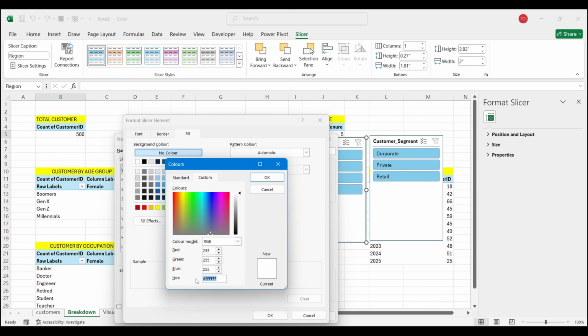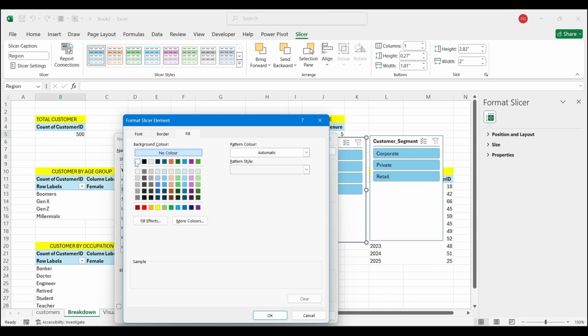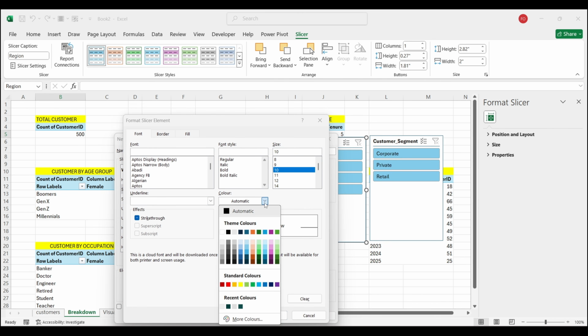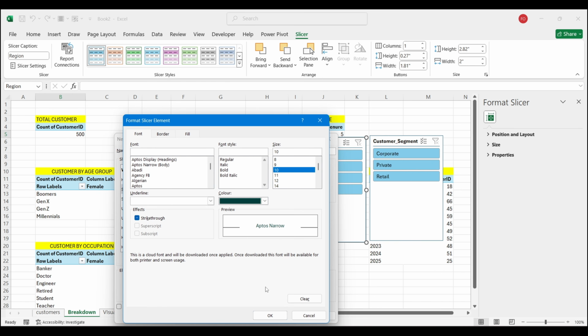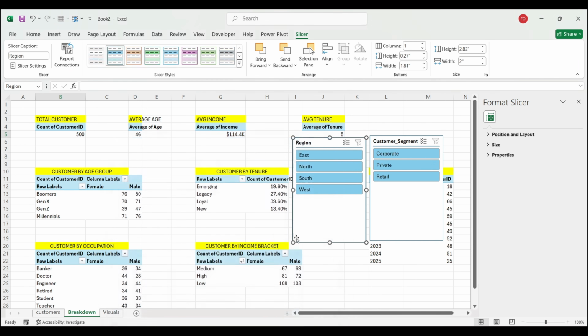So we keep it that way. I say okay. We don't want any borders and no fonts. For headers, selected with item, that's all we want to change. So the fill will make it a white color, no borders. The text will keep at 10 and we'll make it a thick green. I click OK. Selected with no data, we'll leave everything plain. So click OK. So you can see this is converted. We want it in columns, that's 4.